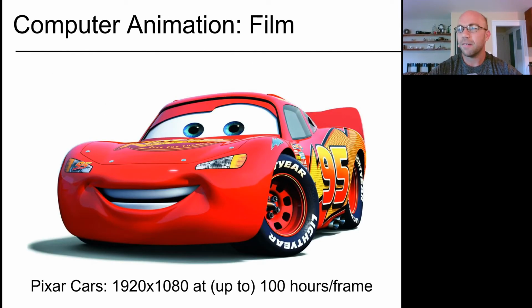Okay. So, of course, computer animation, to step back a little bit, is really the process of generating and describing motion in a scene, sometimes given keyframes.